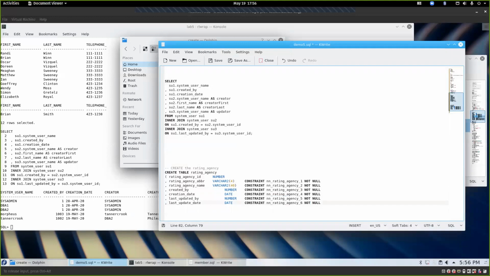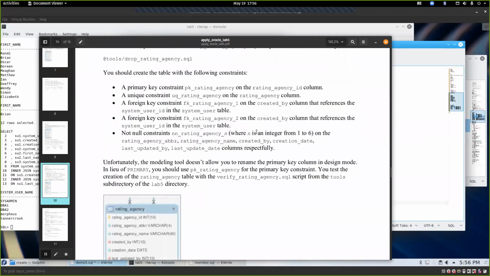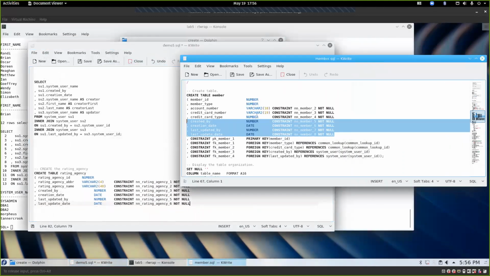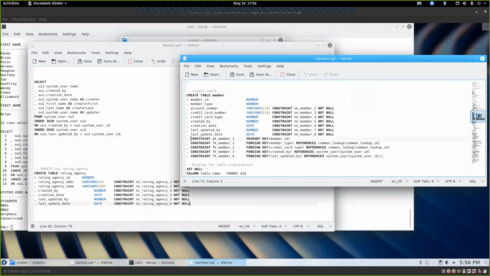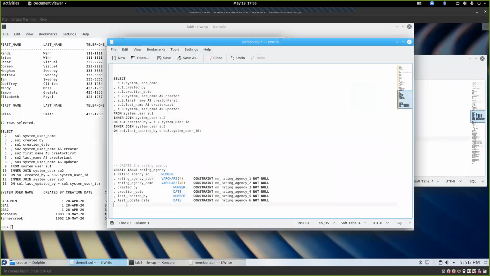So let's start with our primary key. So let's pull this up here. And in the instructions, it says you should create the table with the following constraints. And we have a primary key constraint on the rating agency ID column. So we're going to look at how to create that. And again, if you need an example, you can pull up the member.sql, and there's a nice little example here for the primary key.